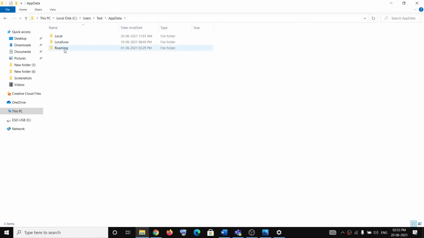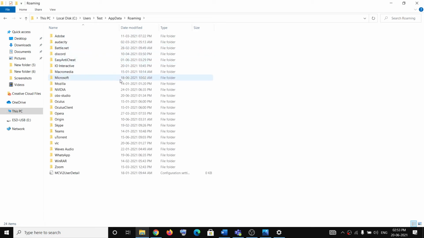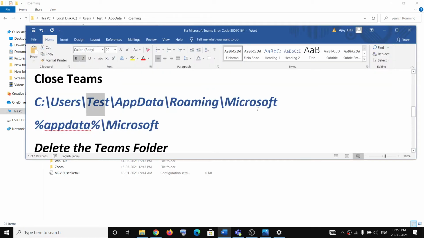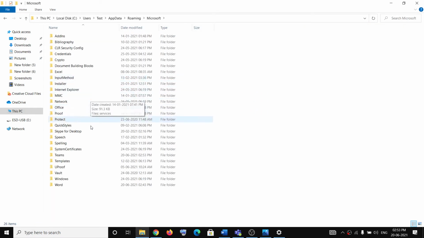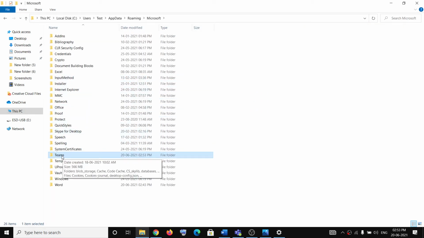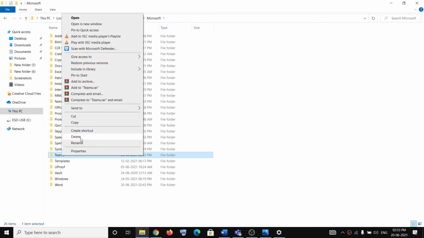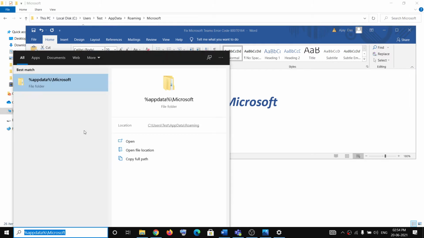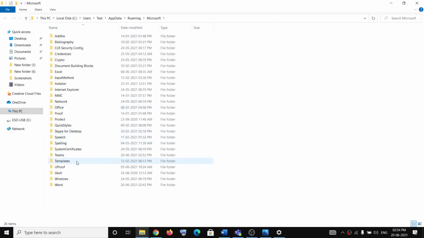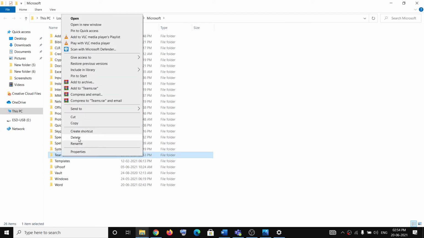Open AppData and then open the roaming folder, and once you open the roaming folder, open the Microsoft folder, and over here you can see the Teams folder. Right click on Teams and then click on delete, or you can simply type in %appdata%/Microsoft. You can put it in the Windows search box and then open this and then right click on Teams and then click on delete.